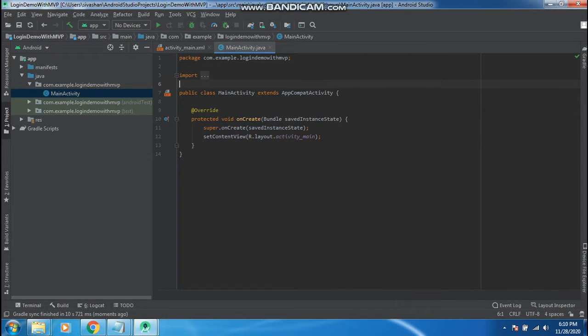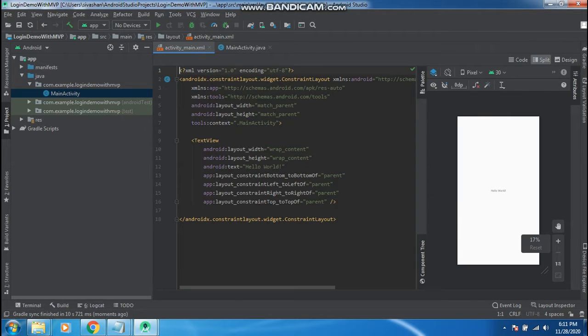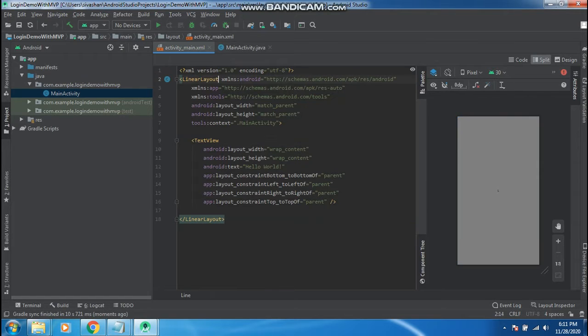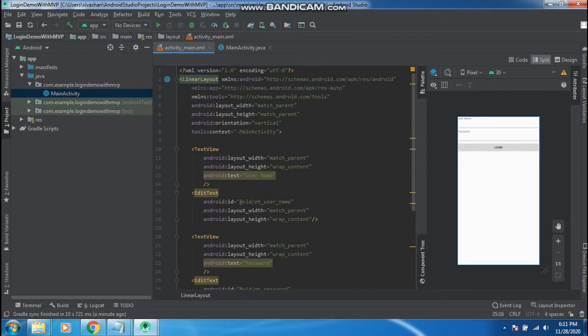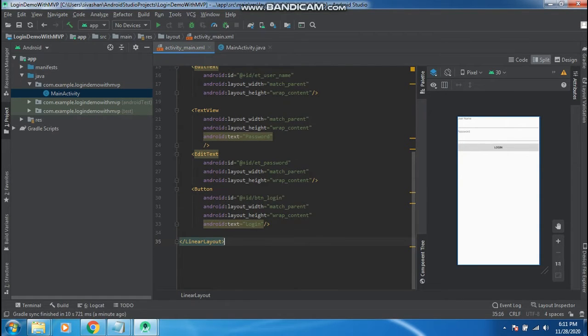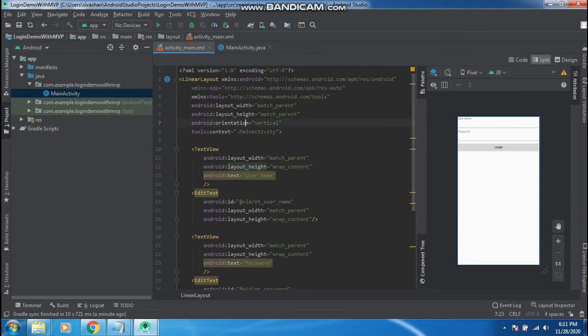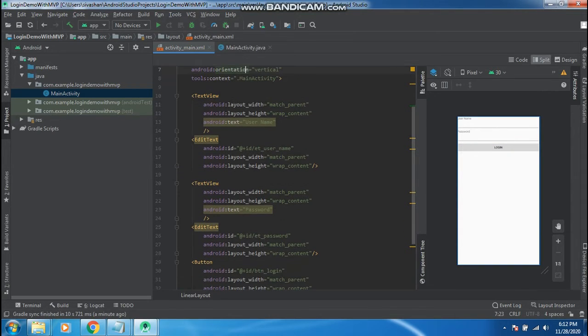That's the MVP core. Okay, the project was synced. First, I should design a simple structure of the login screen. For my convenience, I change it to linear for simplicity. Okay, it's my simple login screen design. Here I focus on the MVP structure, so I didn't focus on the design aspect. Simple username and password and a login button.